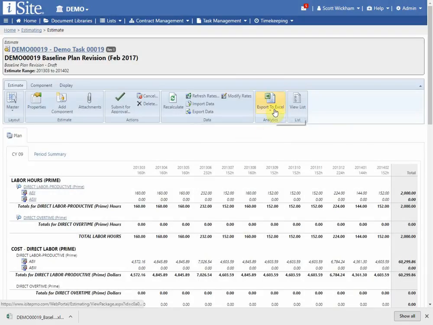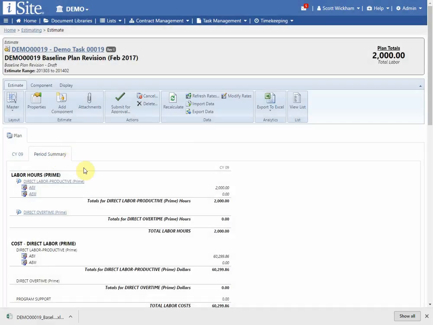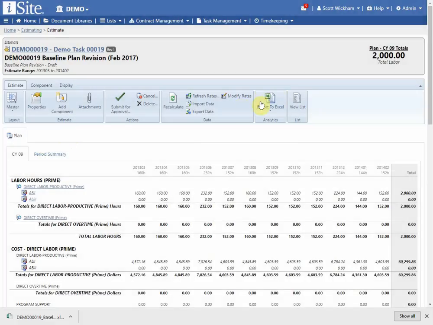Okay, so I also have the ability to export my estimate to Excel. I can export the entire package itself, or I can export the visual page I'm looking at. For instance, if I was just exporting this page, you'll notice I'll only export this contract year 9 sheet. But if I was on the period summary, then it would show me the summary for the specific period that I'm looking at, and that's what it would export. Otherwise, it would export everything.